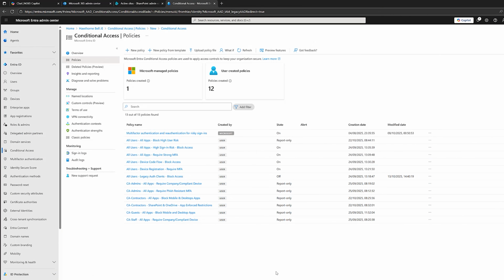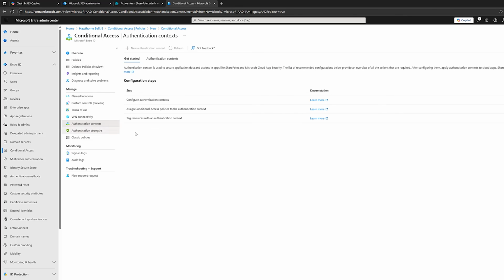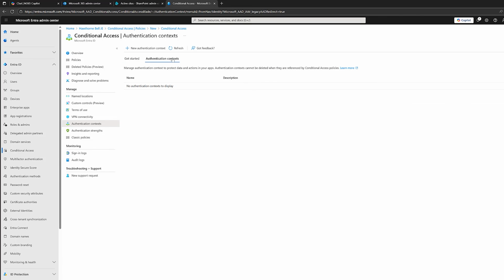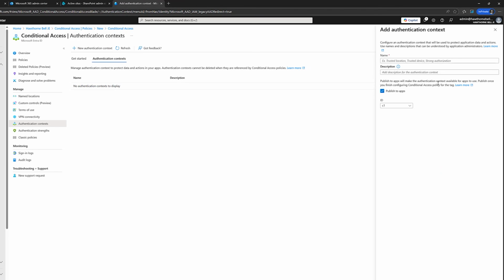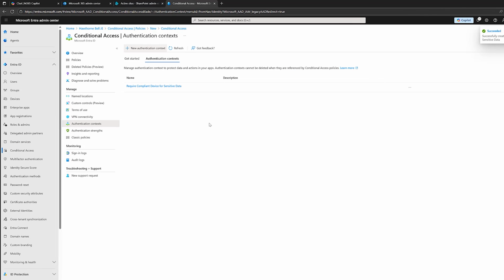Okay, conditional access. There's another little setting here, look, called Authentication Contexts. And you'll see that I haven't got any, but that's about to change. We'll click on here. We give this a name, okay? It does what it says on the tin. Require compliant device for sensitive data. Now we're going to see how it all fits together later in the video. So click on save. And my authentication context has been created.